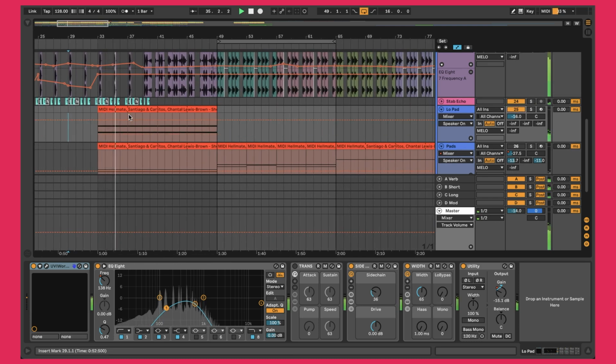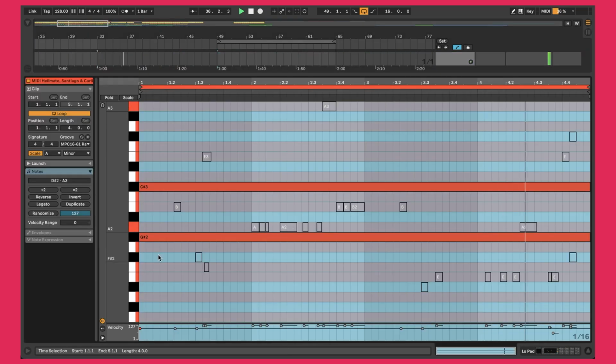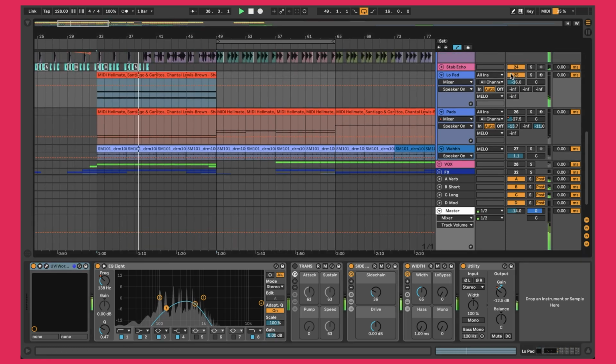We do have this low pad. So what we have is just these notes being played. And if we listen to it, we can see the filters being slowly built up here. It's almost more like a transition effect, I would say. You can hear it really well right now. Bring up the volume.